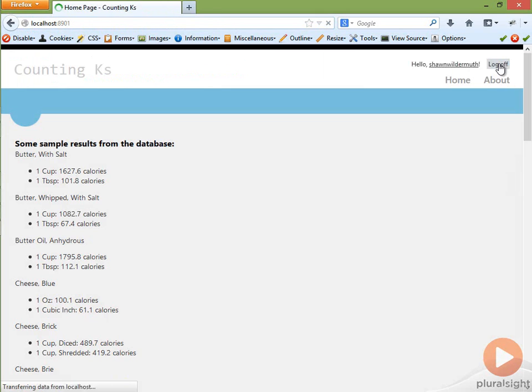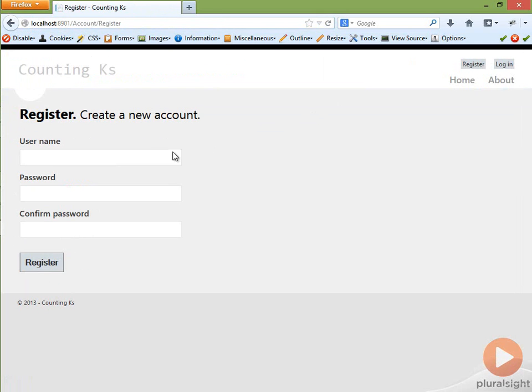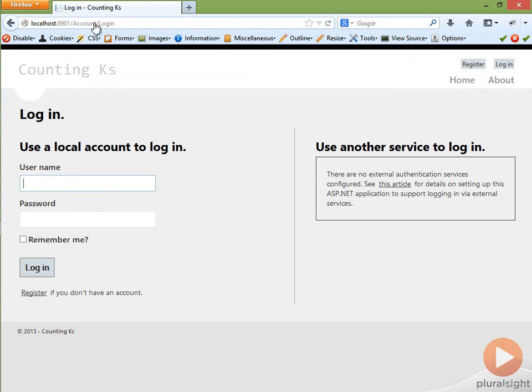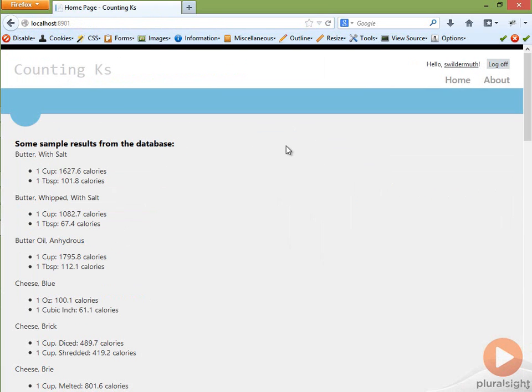But let's go back and log off and register. Actually, I think I just need to log in. I've created this account already. S. Wildermuth, a whole different user. And so we can see we're now logged in as S. Wildermuth. And if we go to that same API, it's going to be an empty array.